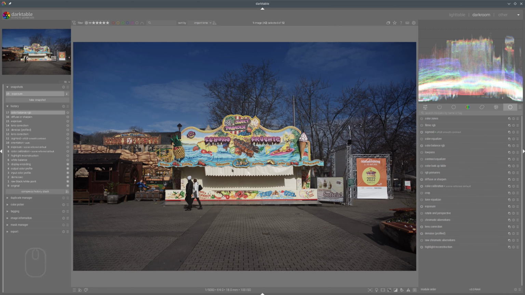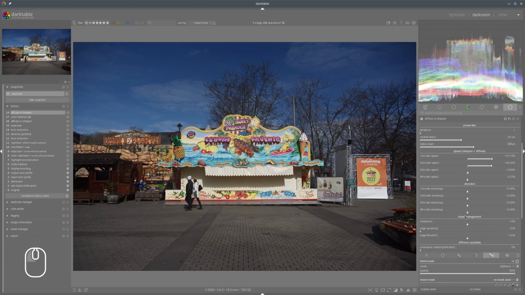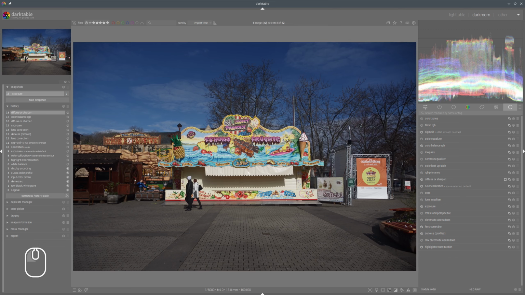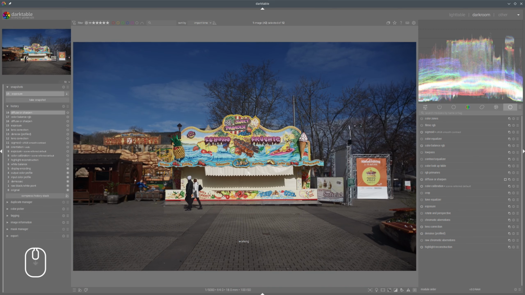What I can also do: that diffusion has diffused not only the brightness but also the colors around, and we can tame that, or improve that, if we go back to diffuse and sharpen and use blend mode lightness. Now we only influence the brightness and not the colors, so the color stays the same. And let's see how it looks now.